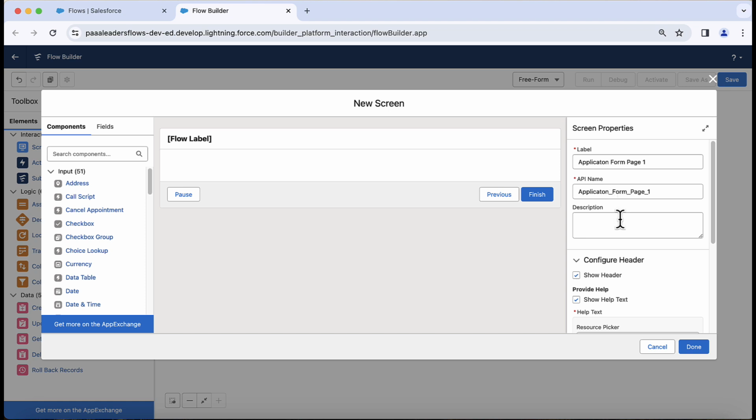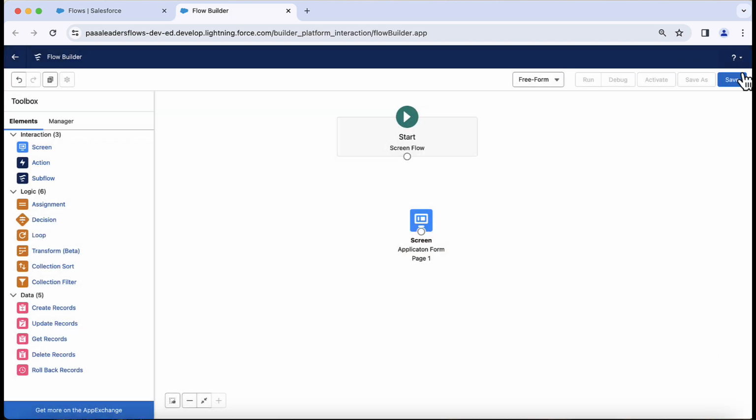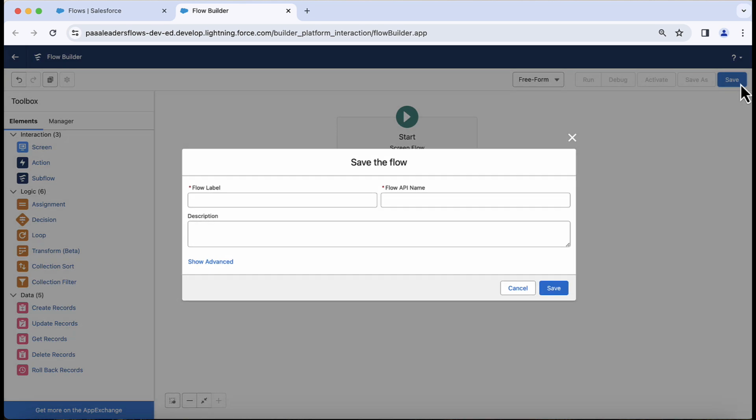Okay, this is the label for my screen element, and also it has one API name. With this I mark it, for now I take off this show help text property and mark it done and click on save. Now before I activate it, I have to save the flow, and while saving the flow I have to give a flow label. This is the label I was talking about. So I will mark it as student application form.